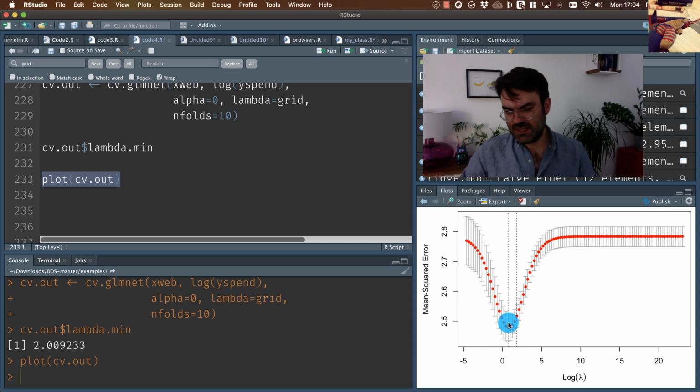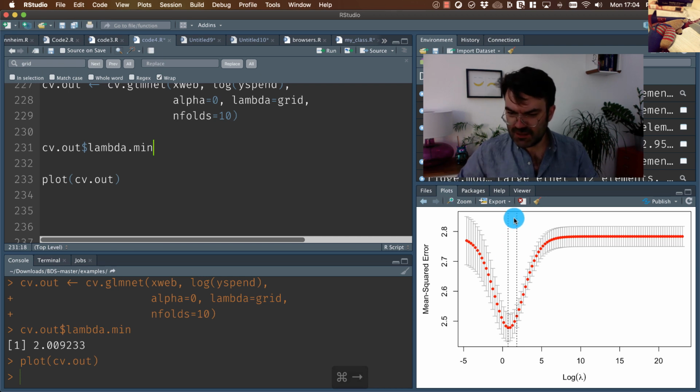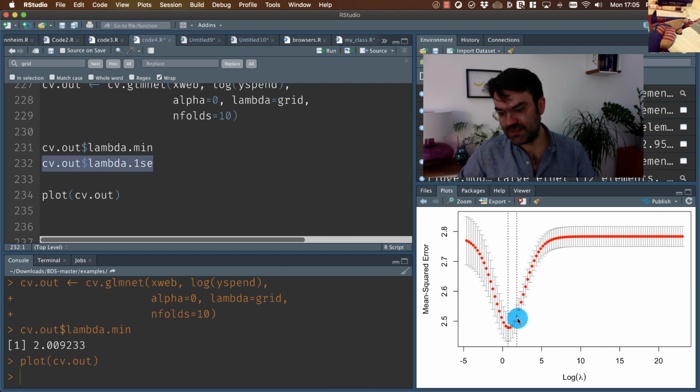And there is another criterion that regularizes, that penalizes model complexity even more than the standard approach. But also in this course, don't worry about this. In this course, we will use only lambda min. This other lambda is called lambda 1se, one standard error, so it's lambda min plus one standard error. But it's not for this course.